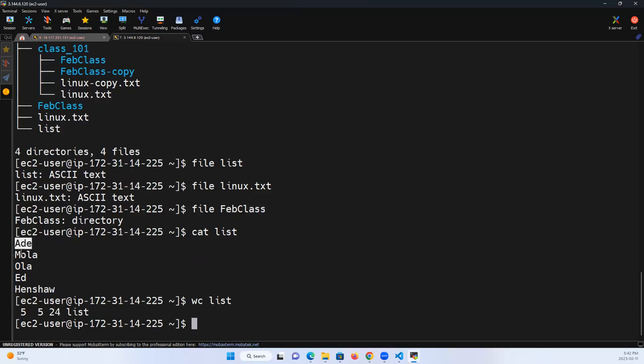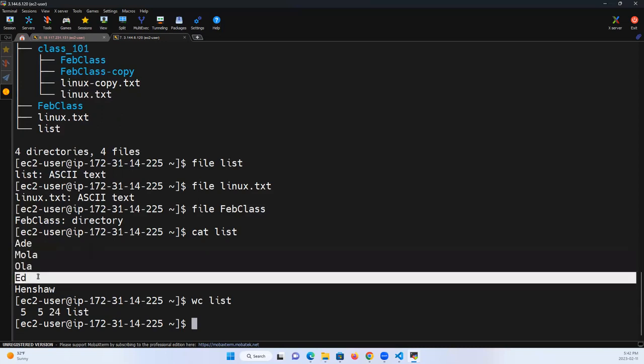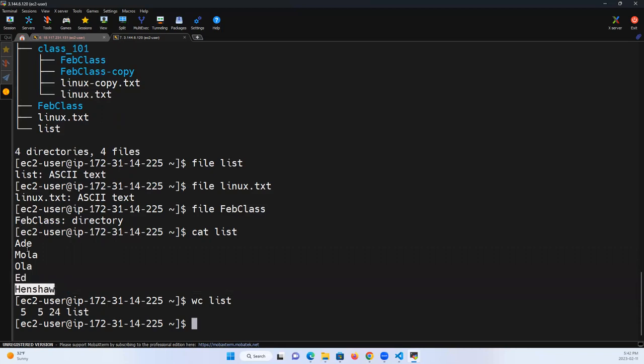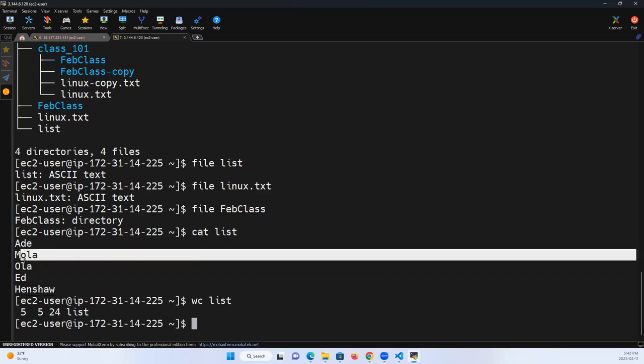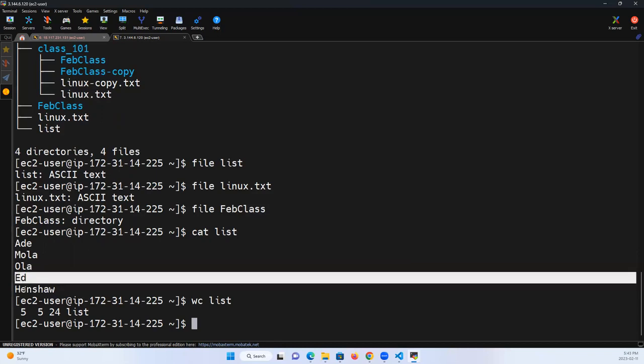5 lines: line 1, line 2, line 3, line 4, and line 5. How many words? 5 words: Ade, Mola, Ola, Ed, and Ensure. And how many characters? 3, 7, 10, 12, 13, 14, 15, 16, 17, 18, 19. What's missing? 24 characters. 3, 7, okay.